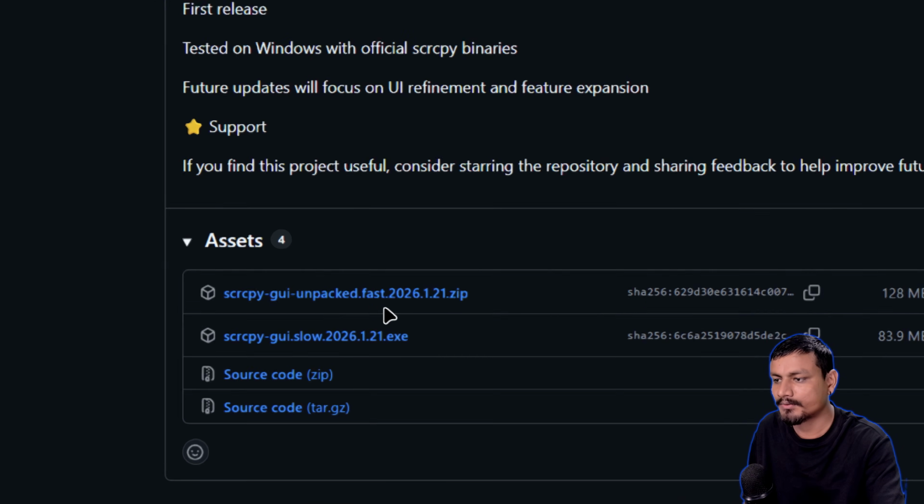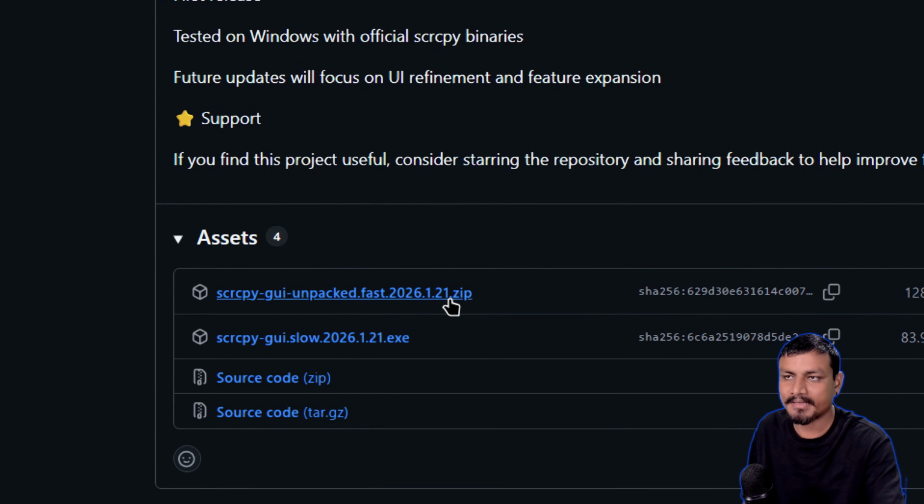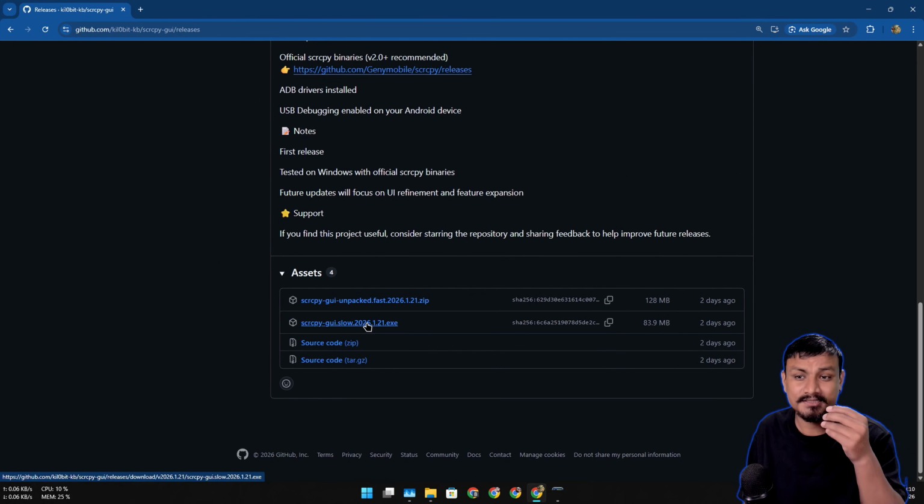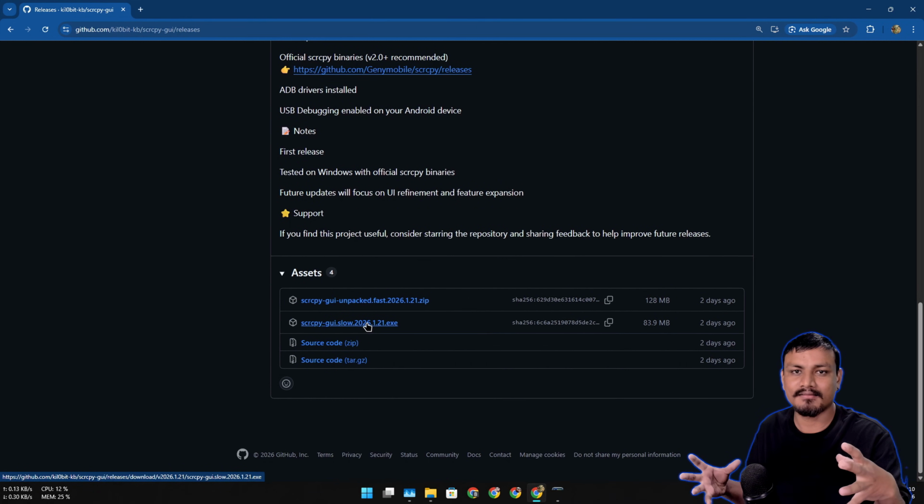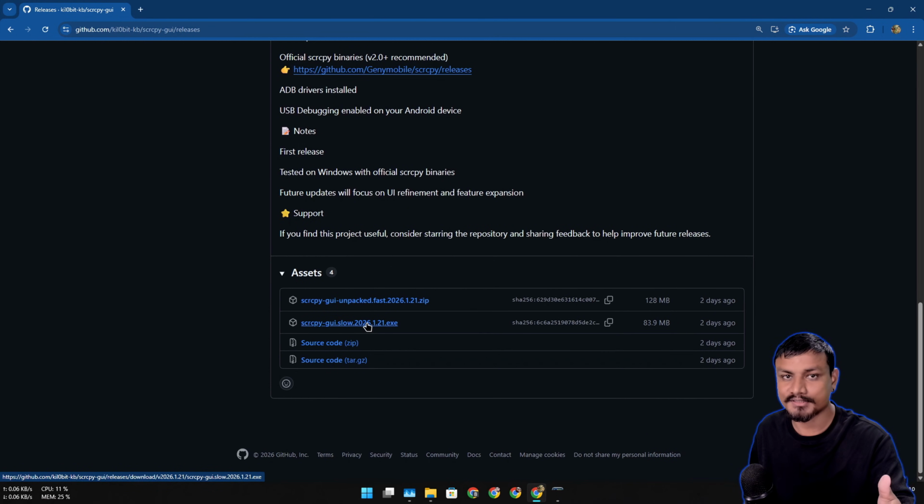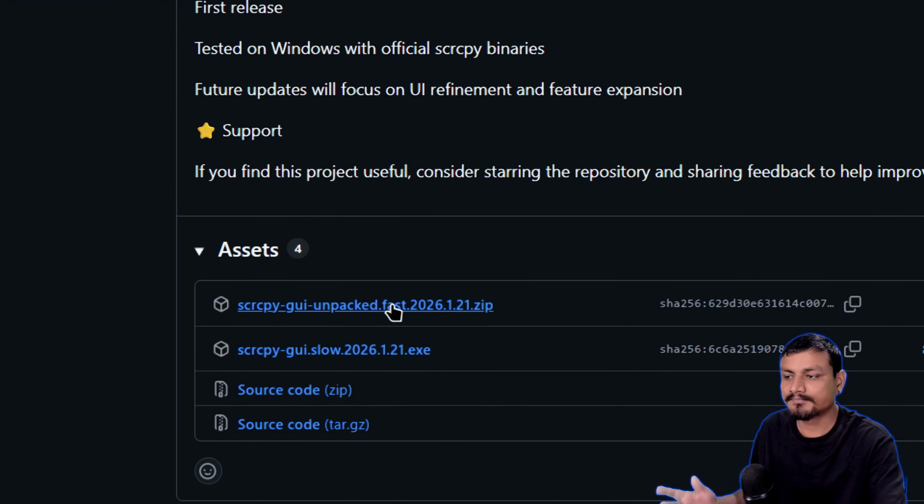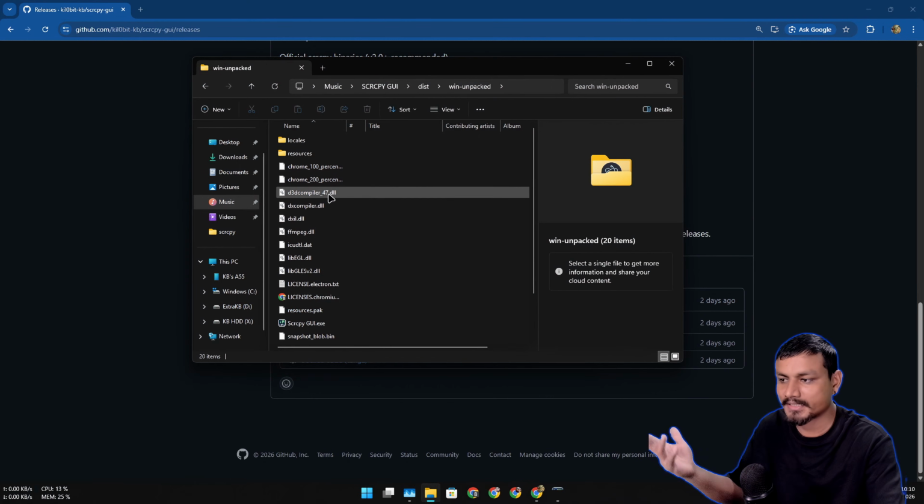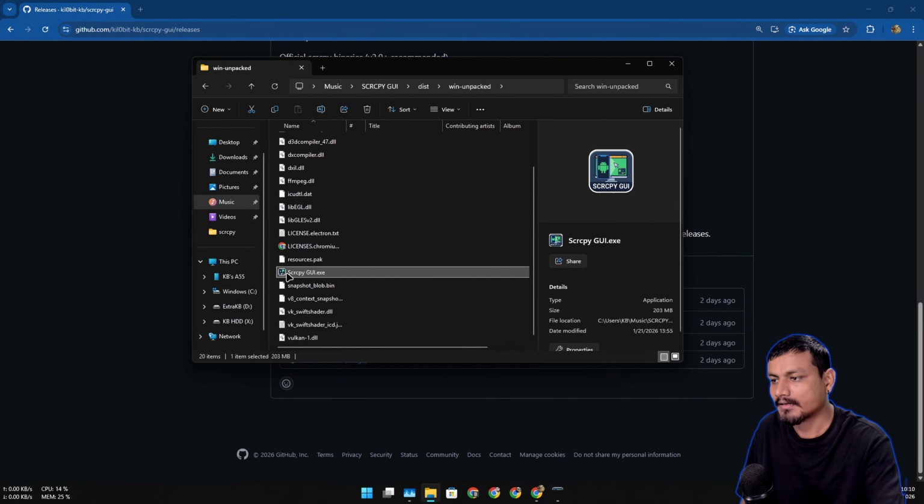So I recommend you guys use the fast one, which is the unpacked version. It's a zip file. Download it, unzip it, and use it. The exe one is a bit slower. Every time you launch it, it's gonna extract itself in a temporary folder and then launch. On the other side, the unpacked one is like a portable program. You can just extract it and launch the exe, or you can also create a desktop shortcut and you'll be good to go. Once you extract it, you'll see this, and here you just launch the scrcpy GUI.